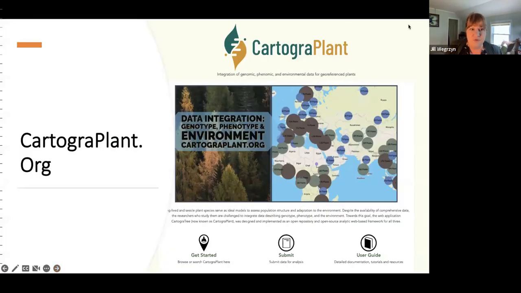And so if you go over to CartograPlant.org, that's really where we're going to be focusing today. This is, as I mentioned, now representing a wide range of species. And if you head over to our landing page, you'll see information on getting started, which will bring you right into the web-based framework. You'll also see a link there that says submit, and that's going to let you go in there and actually start to submit data to us through that tips module I mentioned. And then there's also a user guide there to give you some background on how to interact with CartograPlant as well. And so that's what you'll find when you come to our homepage.